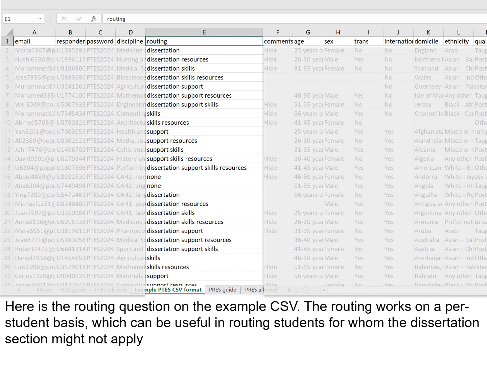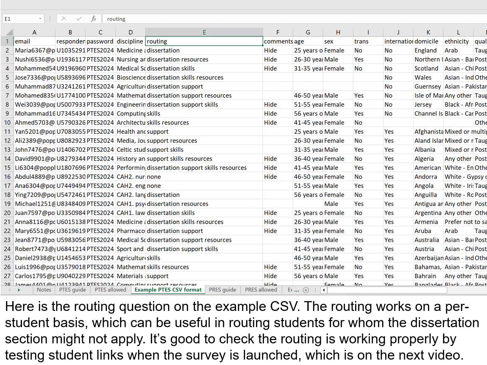The routing works on a per-student basis, which can be useful in routing students for whom the dissertation section might not apply. It's good to check the routing is working properly by testing student links when the survey is launched. This is on the next video.